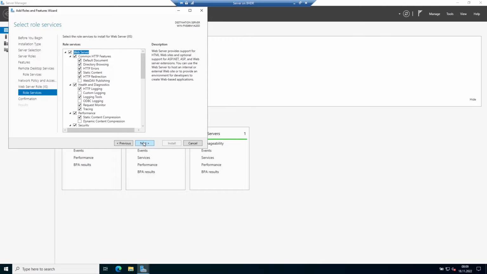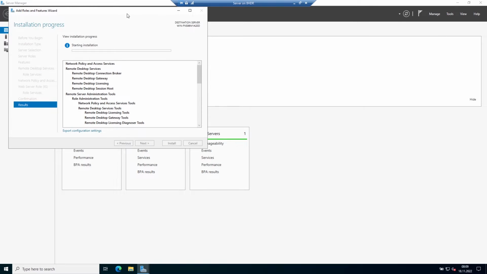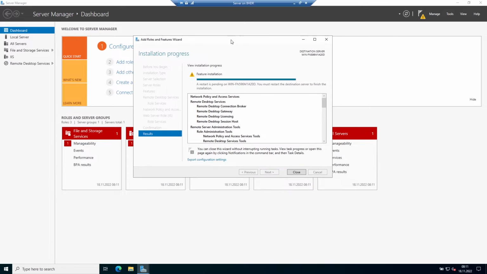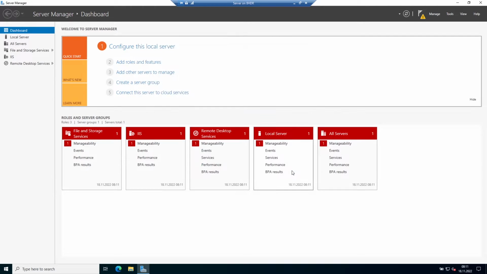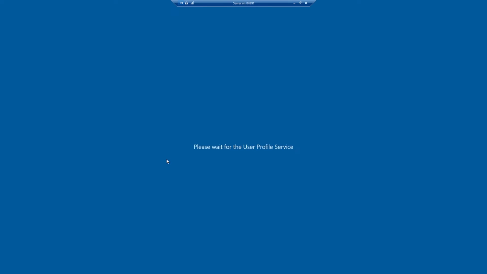We pass without making changes to the role services. We start the installation by clicking the Install button. After restarting the system, all services are active and our remote desktop connection is ready.